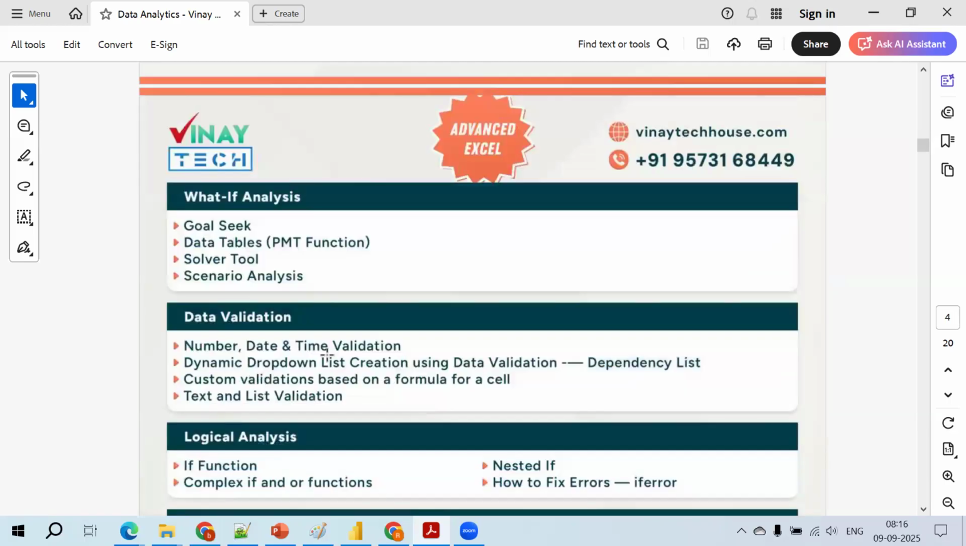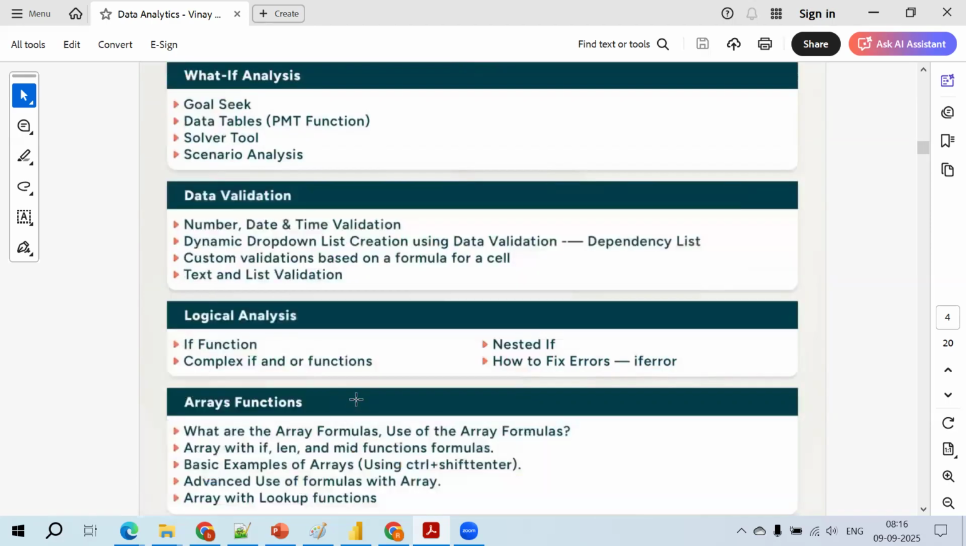Data validation. You can validate the data by applying a drop down list. You can convert from a text box to a drop down list if we have similar values, and then fill the values into the drop down list dynamically. So these are all data validation stuff. Logical analysis: the IF function, if else, nested if else. If condition, then do something, else do something. Likewise, we can write multiple if else statements.